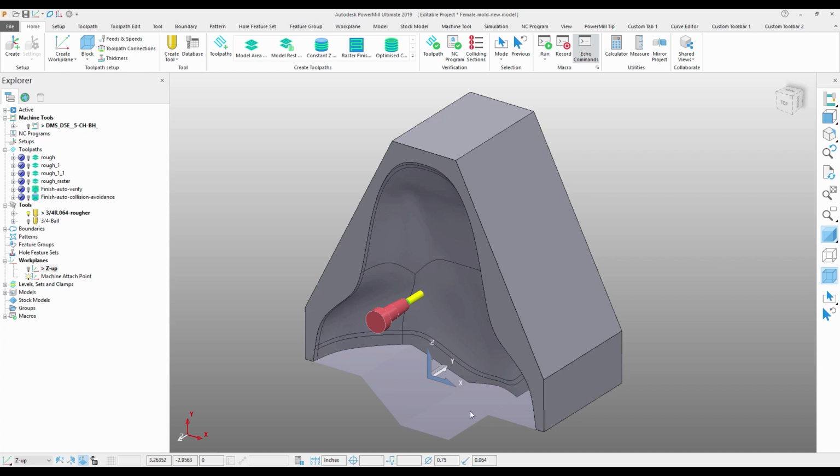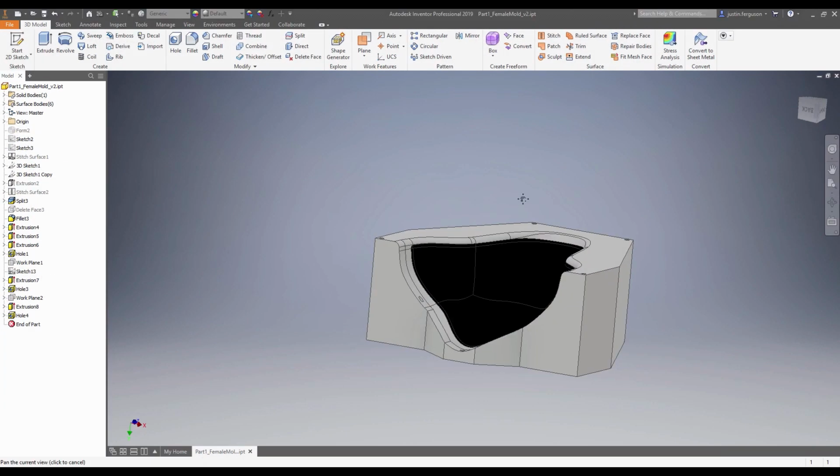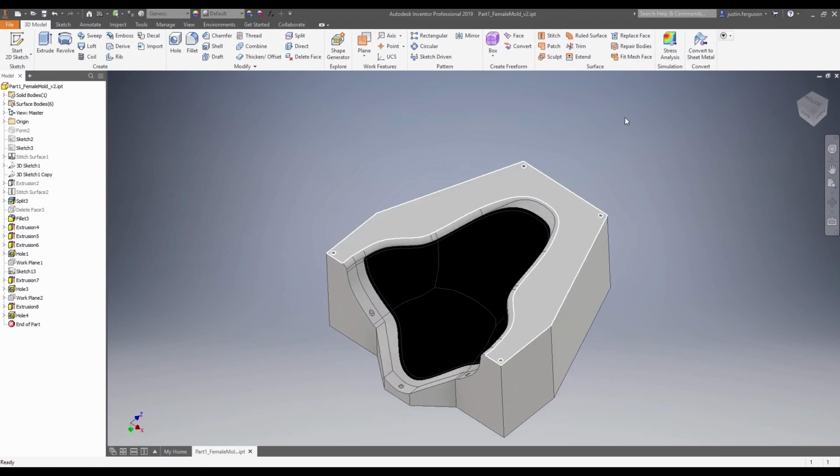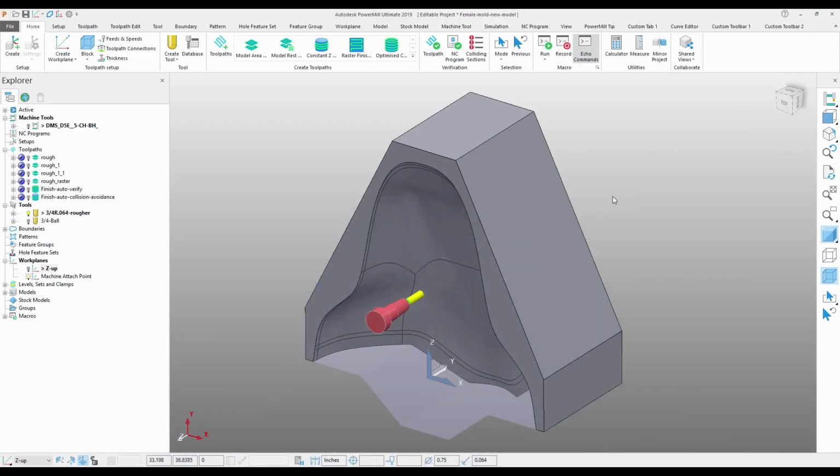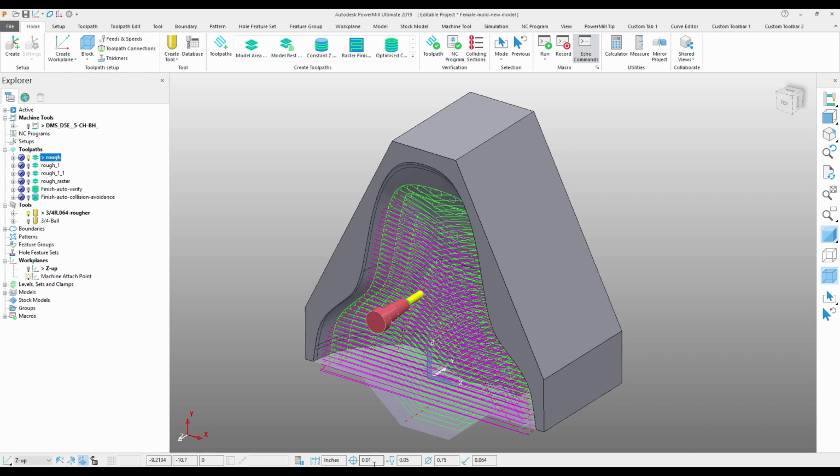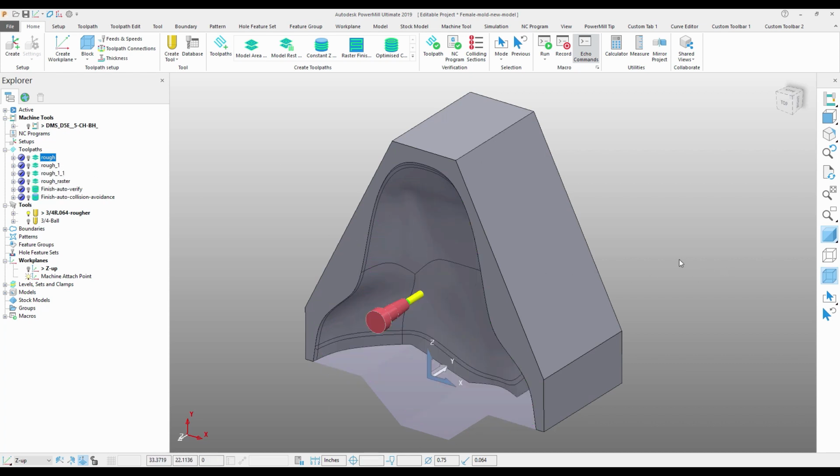So the first thing I want to show you is that this part was imported from the CAD software, which we used was Inventor. We've got it here with the part revision. As you can see, it is different from the one that we have. Now I have toolpath here that is calculated for this part, which was given to me as the revision 1.